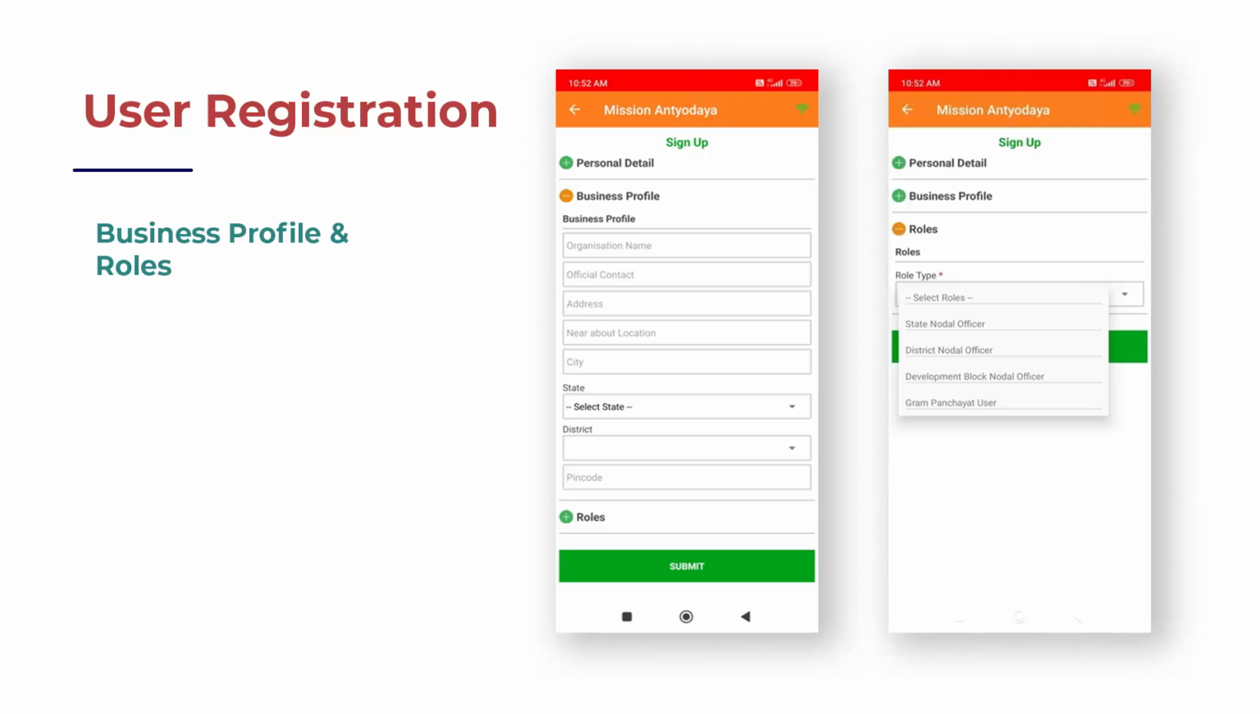Once you have finished the registration, you have to get in touch with your superior officer, that is, in case of a Panchayat user, they have to get in touch with the Development Block Nodal Officer. The Development Block Nodal Officer will approve the registration, and upon approval, you will be able to log into the application. This is the end of the registration section.